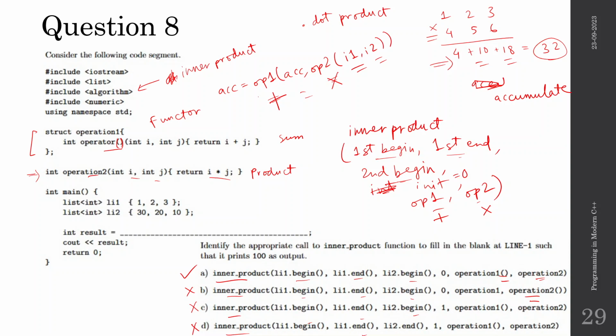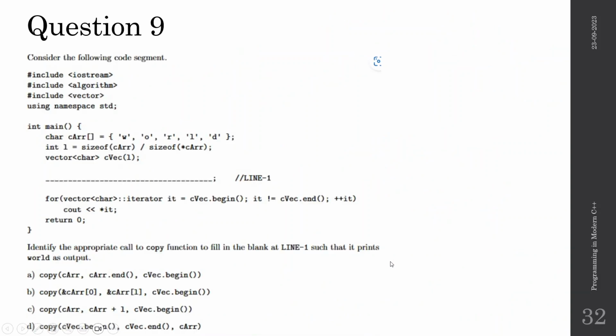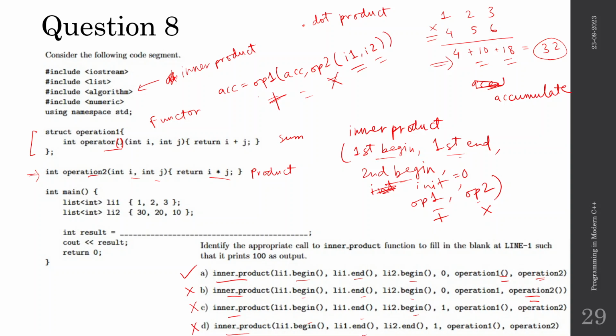So, are we done with the questions? Wait, the screen sharing is not working.